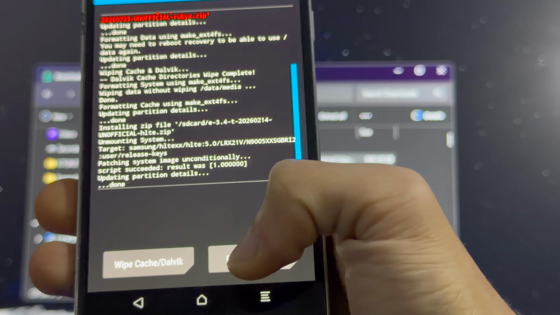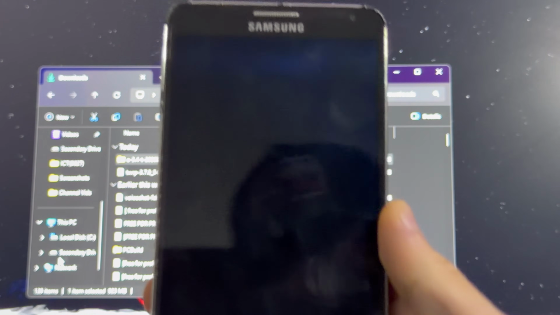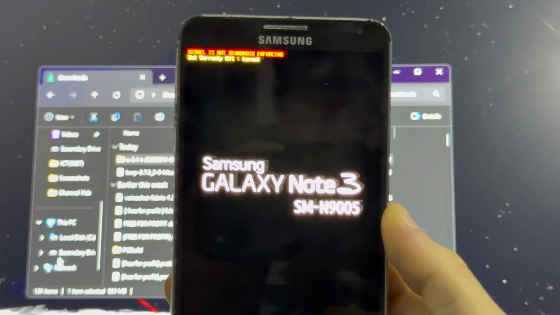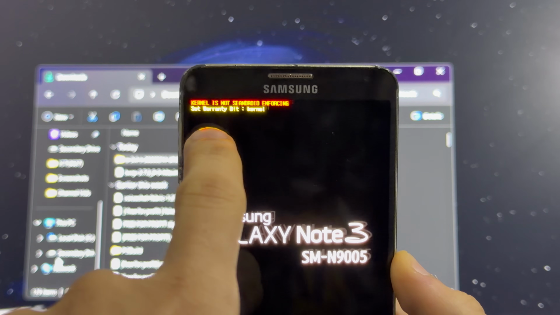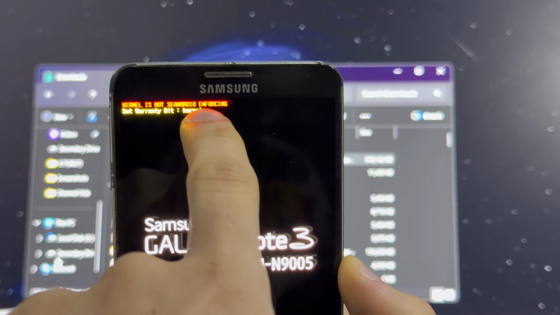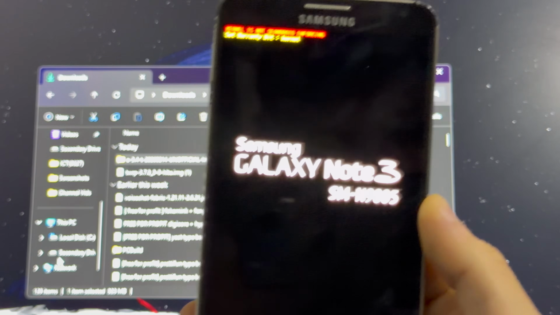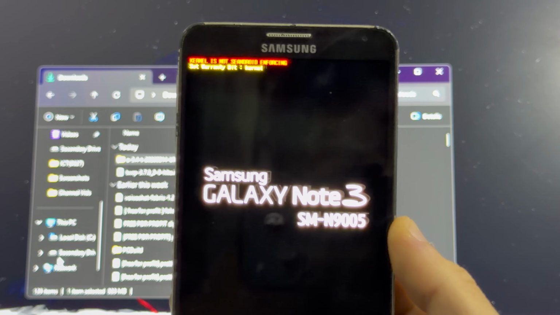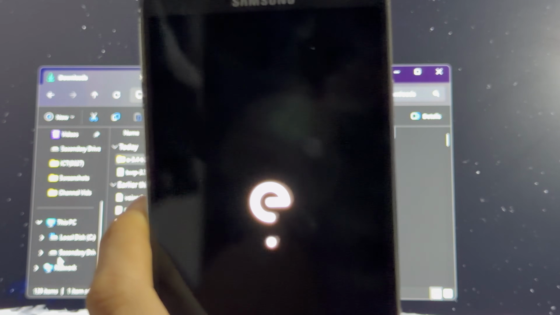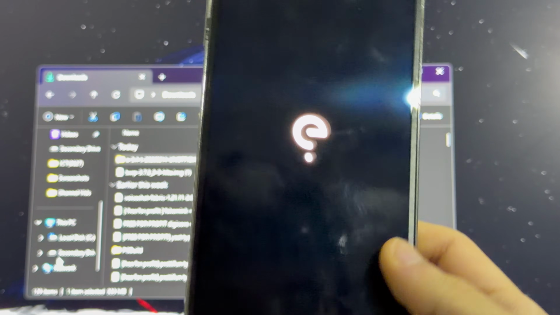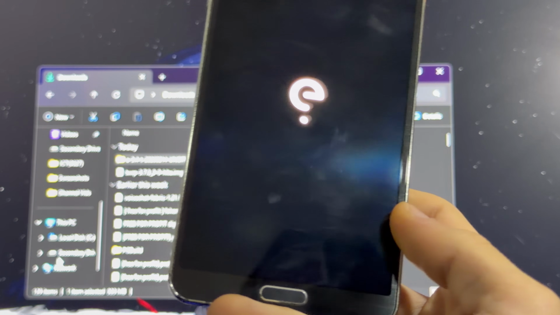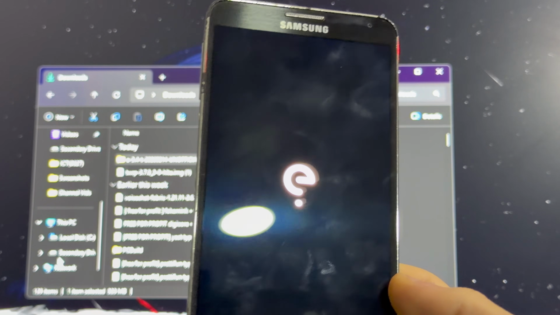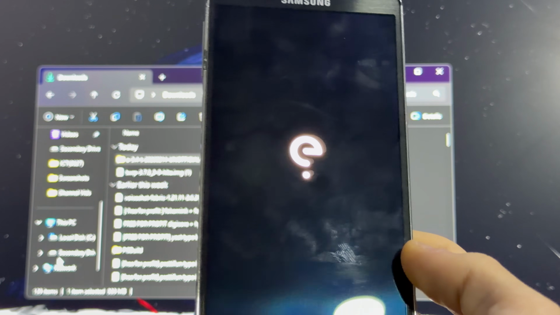So after it's done, you just hit reboot. Fingers crossed we don't get boot loops. Uh-oh. Kernel is not... Oh goodness. What does that mean? Oh gosh. Normal. Oh, let's go. Yes, I thought I was about to lose my mind doing all this over again.